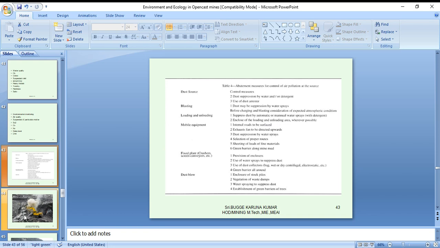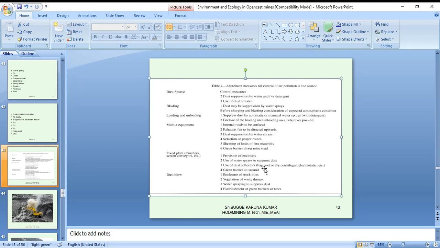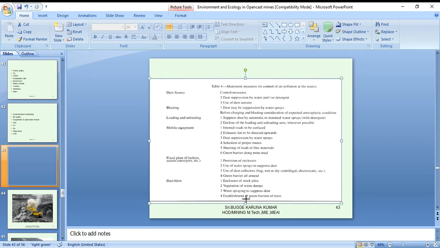Another activity is abatement measures. Abatement measures for controlling air pollution are also a very important activity. Control measures include dust suppression by water and other detergents, and use of dust arresters. That's a basic measure at the source itself.